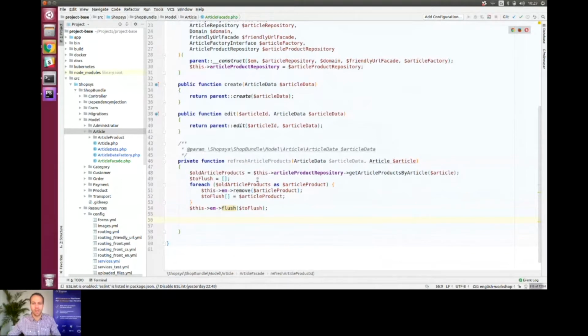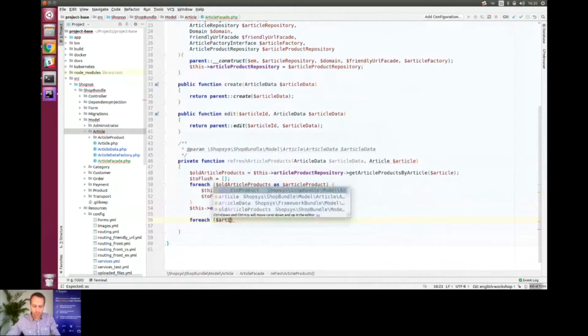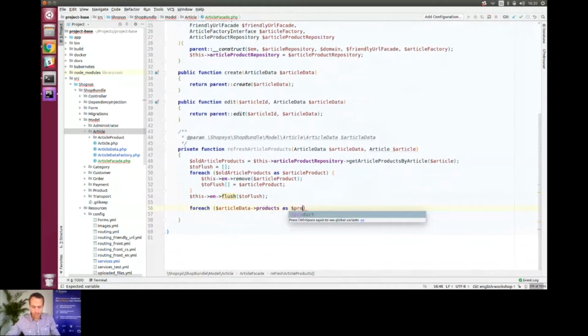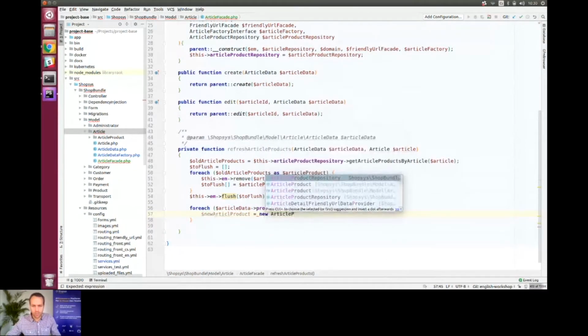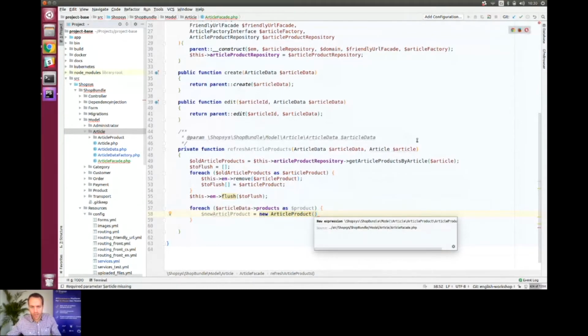So we will create the new article products from the data that came from the form. So another foreach. Each article data, we can get products from here, because this is what you prepared in the first hour. Product. And what we need to do is create a new entity. That means new article product here. We need article and product. Article we have here, it's an argument.